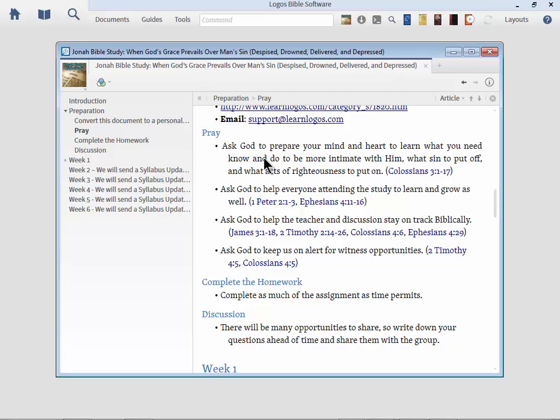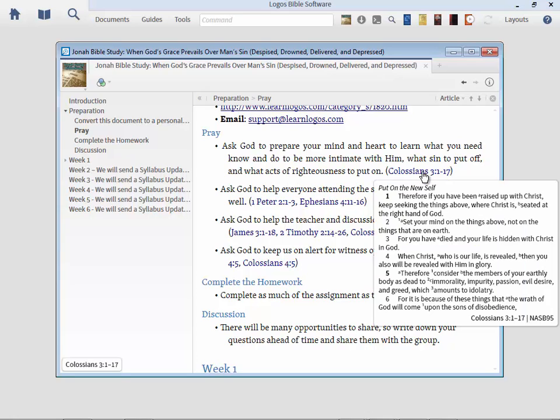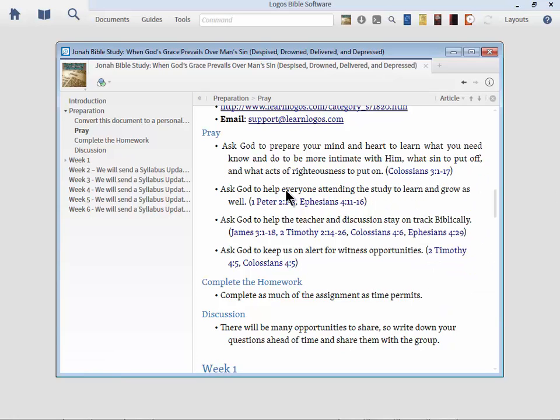What sins do we need to put off? And what acts of righteousness do we need to put on? Colossians guides us in that. We also need to ask God to help everyone attending the study to learn and grow as well. I want this to be a real community if we can, and share each other's burdens through this process.